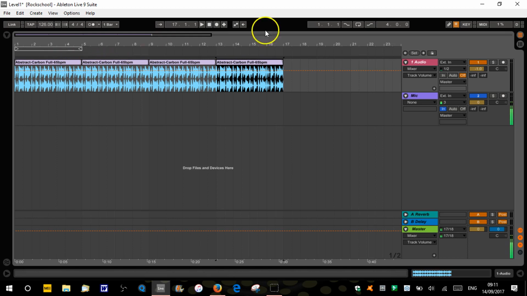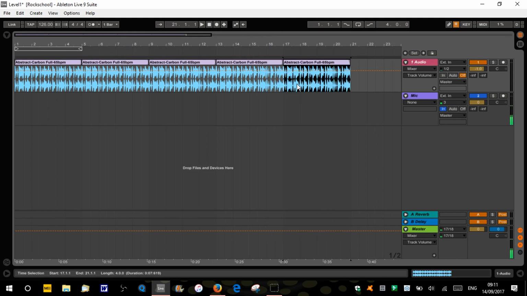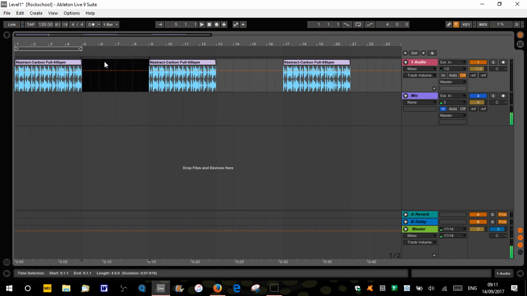You can do it by right clicking as well. You can right click and duplicate, but the computer keyboard shortcut is a lot quicker. To delete our clips, again, we just have to highlight them. Remember, to highlight them, you always need to click in the title bar. So if I want to get rid of that one, I click on it, hit the delete button and it's gone. Let's say I want to get rid of that one, hit that and it's gone.